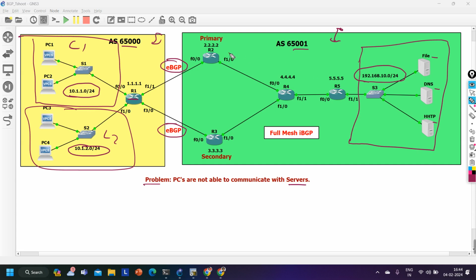Router 2 will have neighborship with router number 4 as well as router number 5 as well as router number 3, right? So router 2 will have three iBGP neighbors and one eBGP neighbor. Router 1 is the eBGP neighbor and routers 3, 4, 5 are its iBGP neighbors. In the same way on router number 3 we also have neighborship with router number 2, router number 4 and router number 5. Getting my point guys?